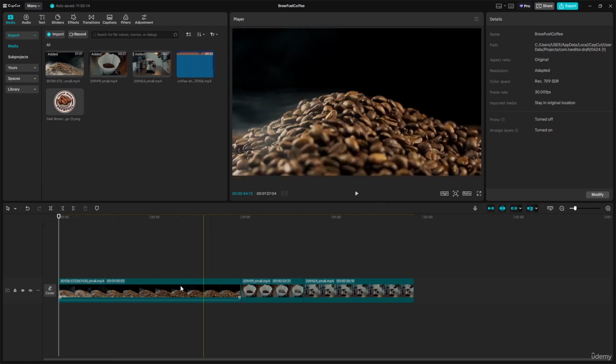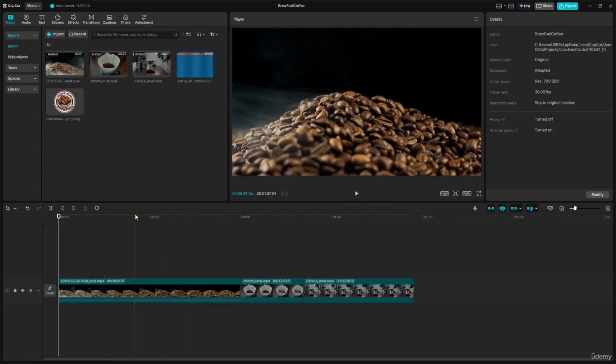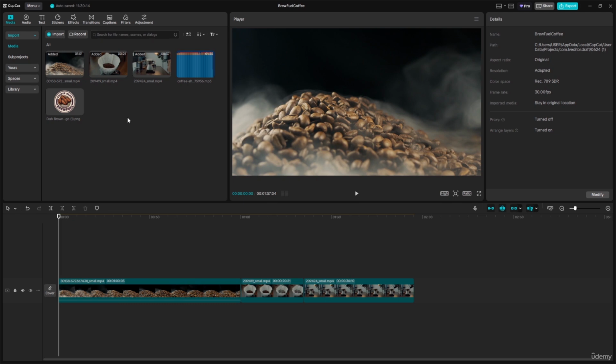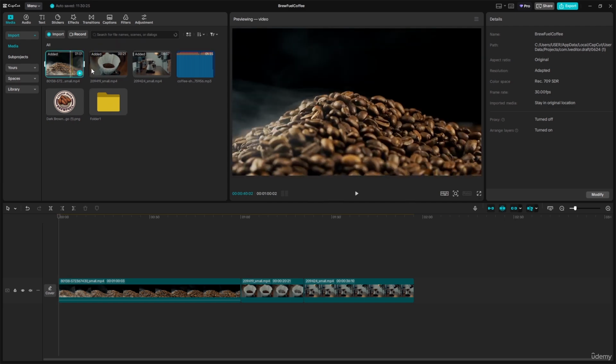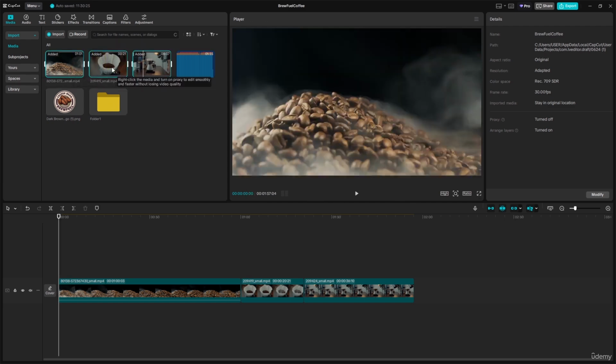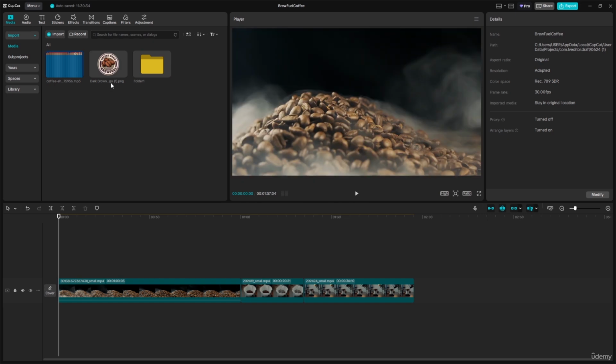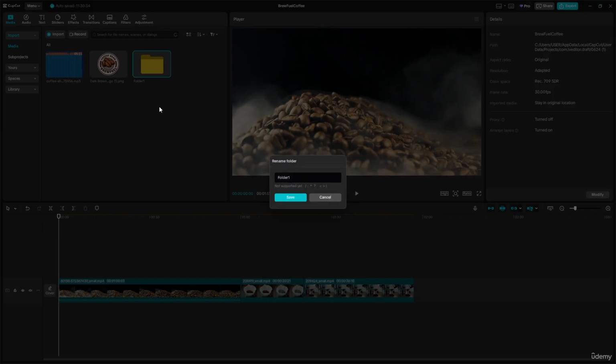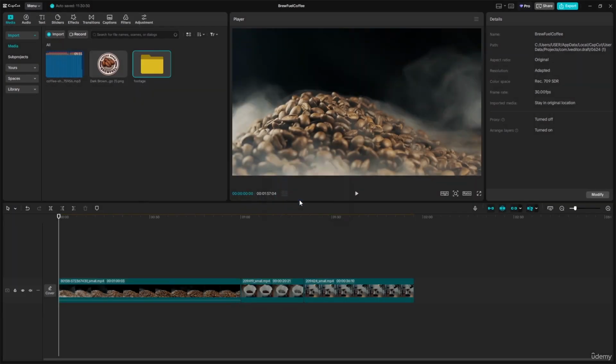Organize your media into folders. You can create a new folder by right clicking, for better usage. Let's move all the clips to this folder over here. Now let's rename it by right clicking and using rename. Let's give this folder the name footage, and then save it.